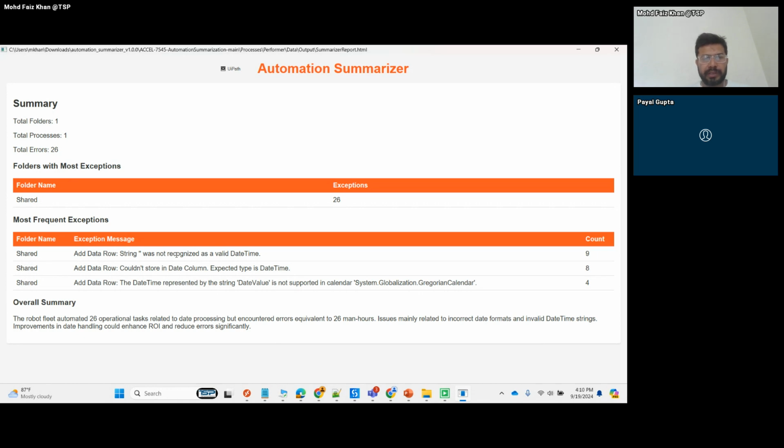You can see the exceptions for the shared folder, that is count 9. So the same error is happening 9 times. Add data row, it is happening 8 times. For add data row, date and time represented by the string date value, that is 4 times. And like I said, this summary is generated by the LLM model based on the errors and all, right?